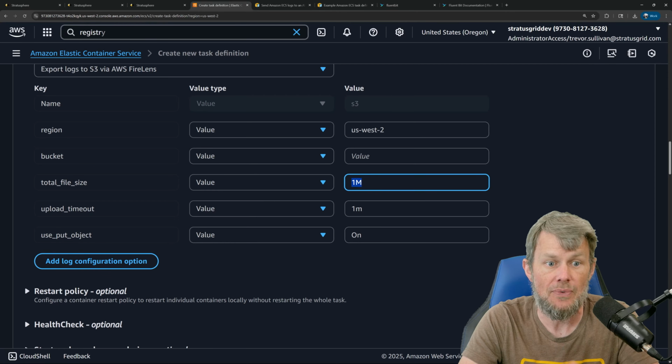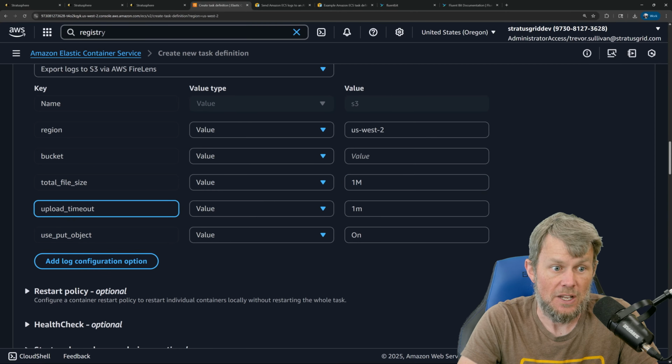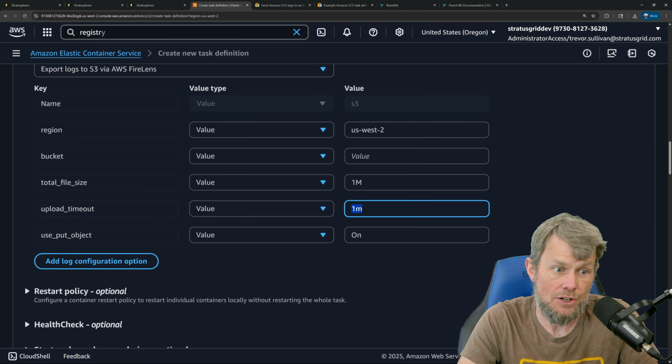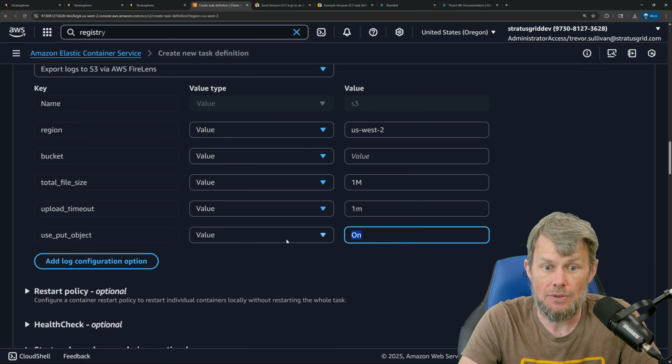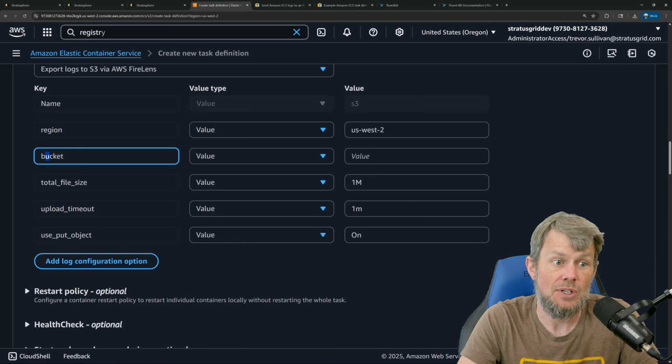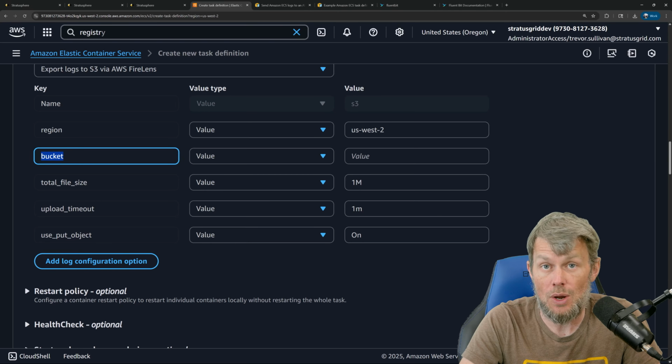So it's saying cap the files at 1 megabyte. It's giving an upload timeout of 1 minute here. It says use put object for S3. That's turned on. So the only thing that we have to specify here is the name of the S3 bucket where we want to store the application logs.